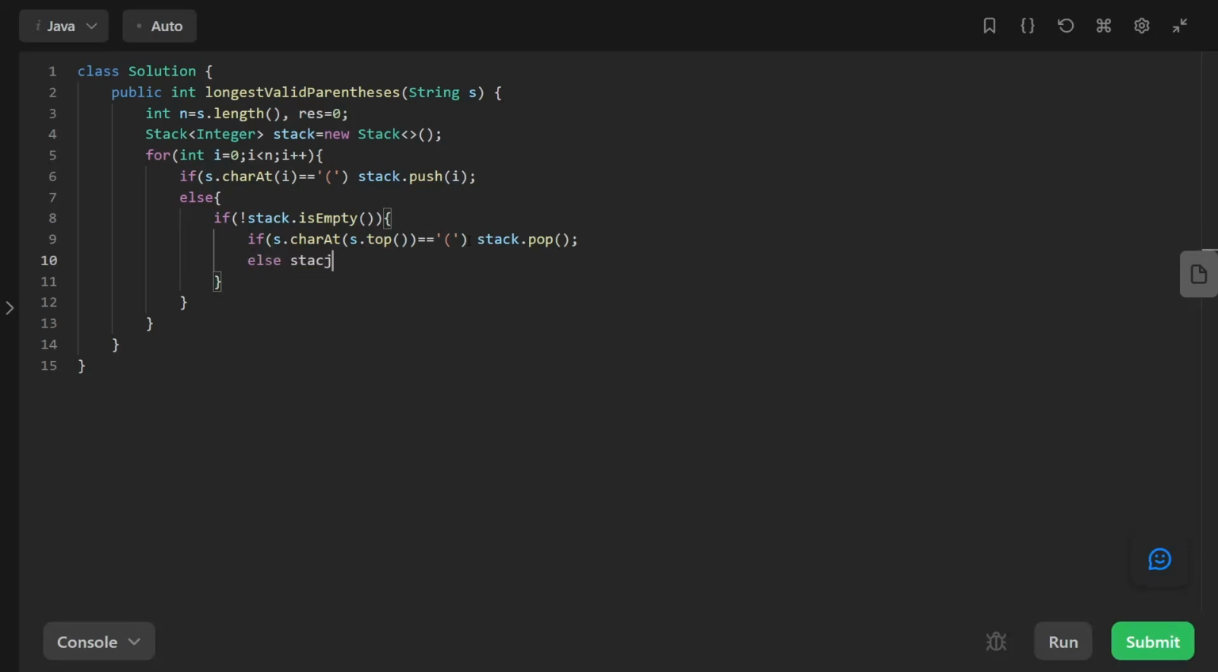In this case we will push our current index also. This happens when our current character is a close parenthesis and our stack is not empty. What if we find that our stack is empty? In this case we also handle it in the else part, and we have to push our current index.